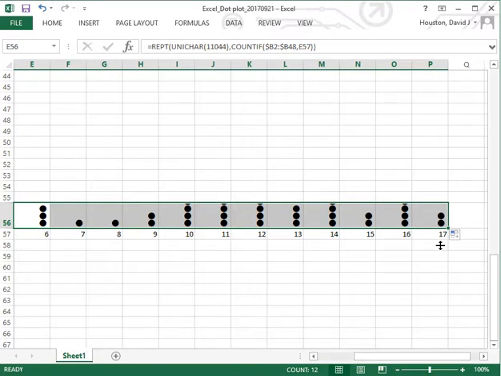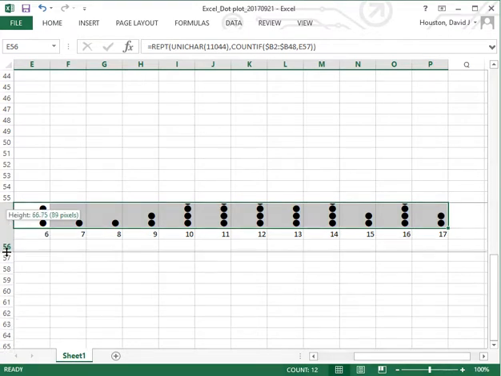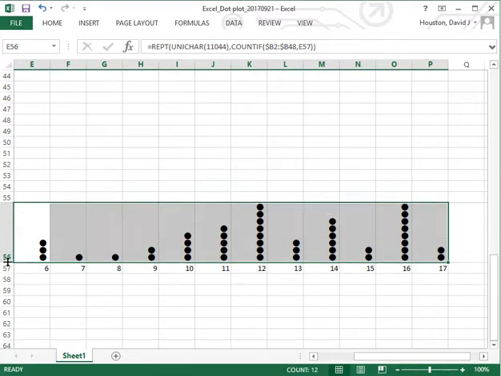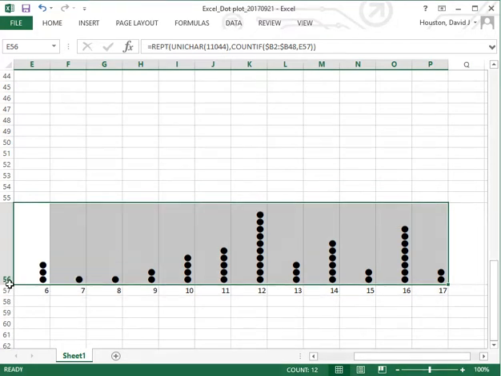Let me make sure the tallest column of dots can be displayed within a cell. So I'll move the cursor over to where the row numbers are, to the bottom of row number 56 till it becomes the double arrow that we see. Click and drag to make that row a little taller until we get to the point that we can see all of the dots right here.